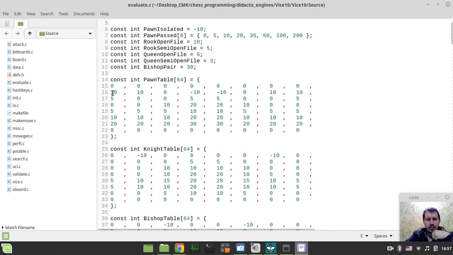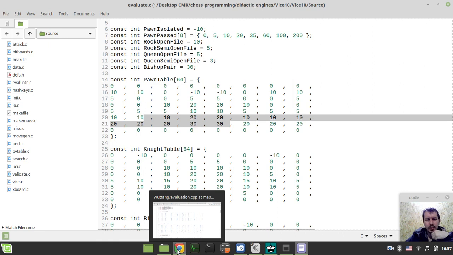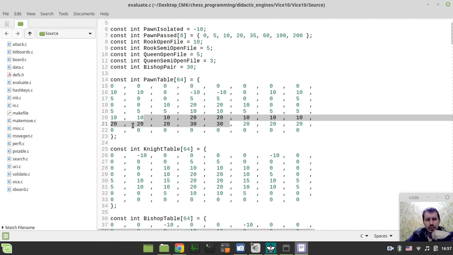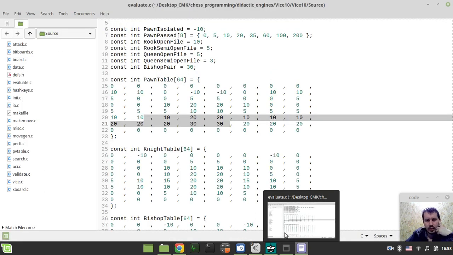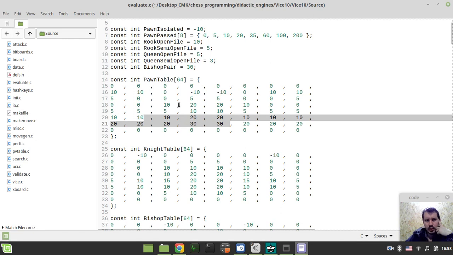Okay, so white is upside, black is downside. Well, this might be changed, but I need the values. So 30, 30, 20, 20, 10, 10. Okay, so let's have a look. So the values are different. Okay, minus 40. Well, unfortunately, just a blind change of these values, unless you have some idea in mind based on testing, would most likely in most cases just make the engine play weaker.